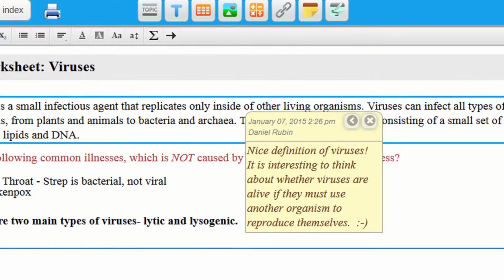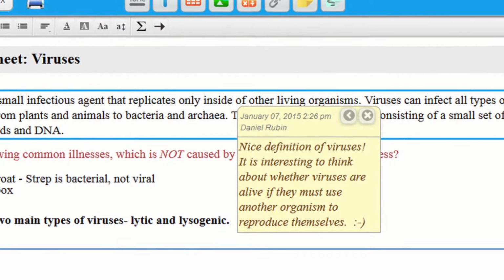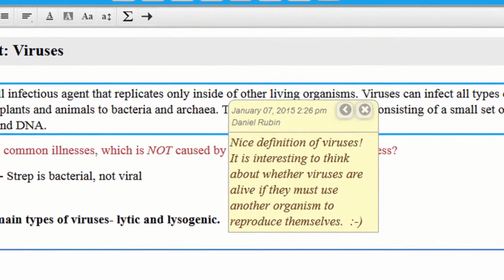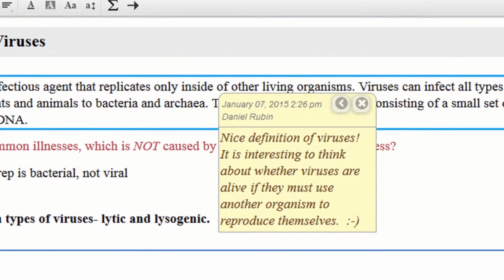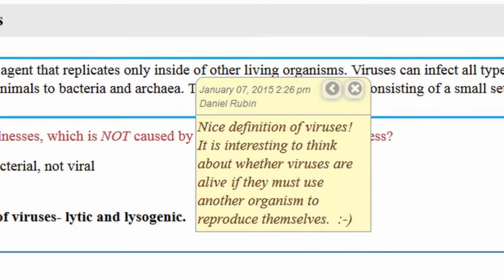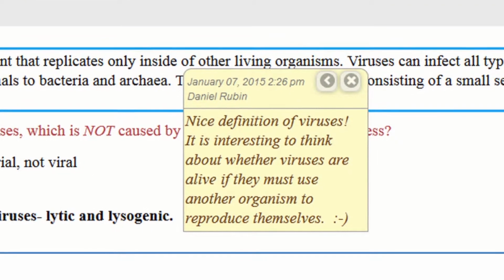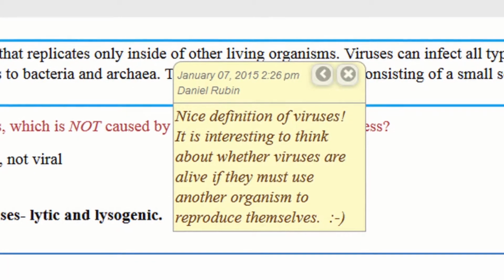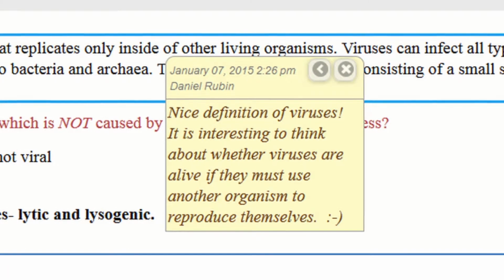The less than and delete buttons on the top of the note will minimize and move the note to the left margin and delete the note, respectively. The note will grow in length as long as the commenter continues to type, and any number of notes can be placed on a document section.